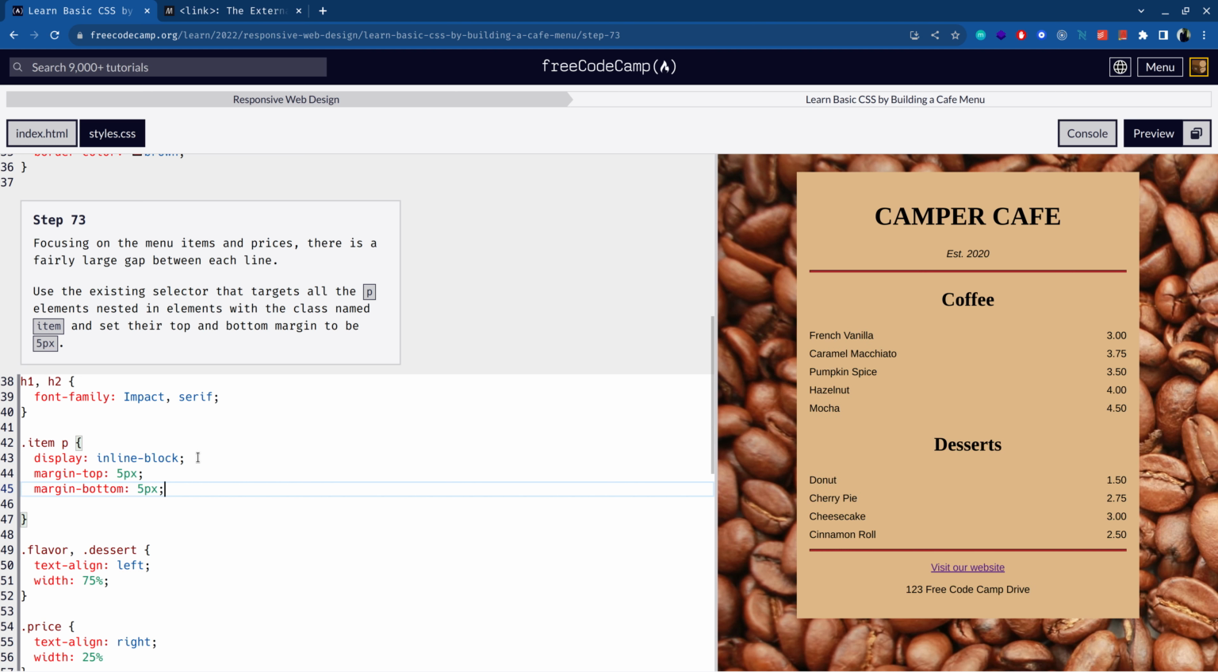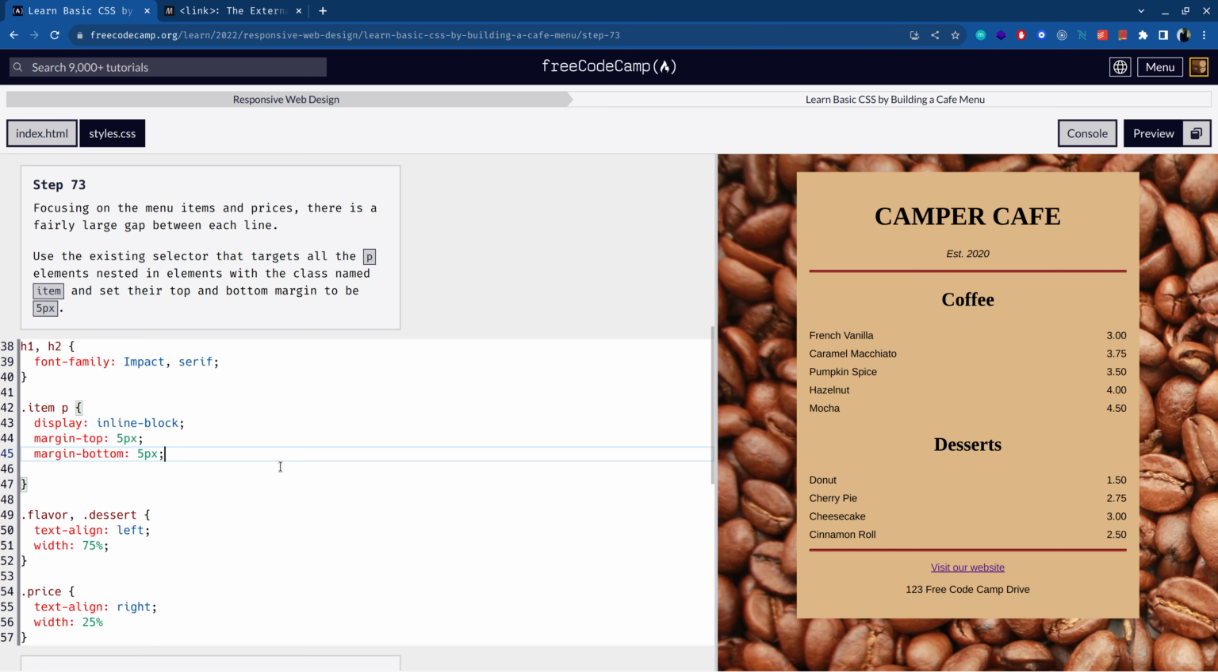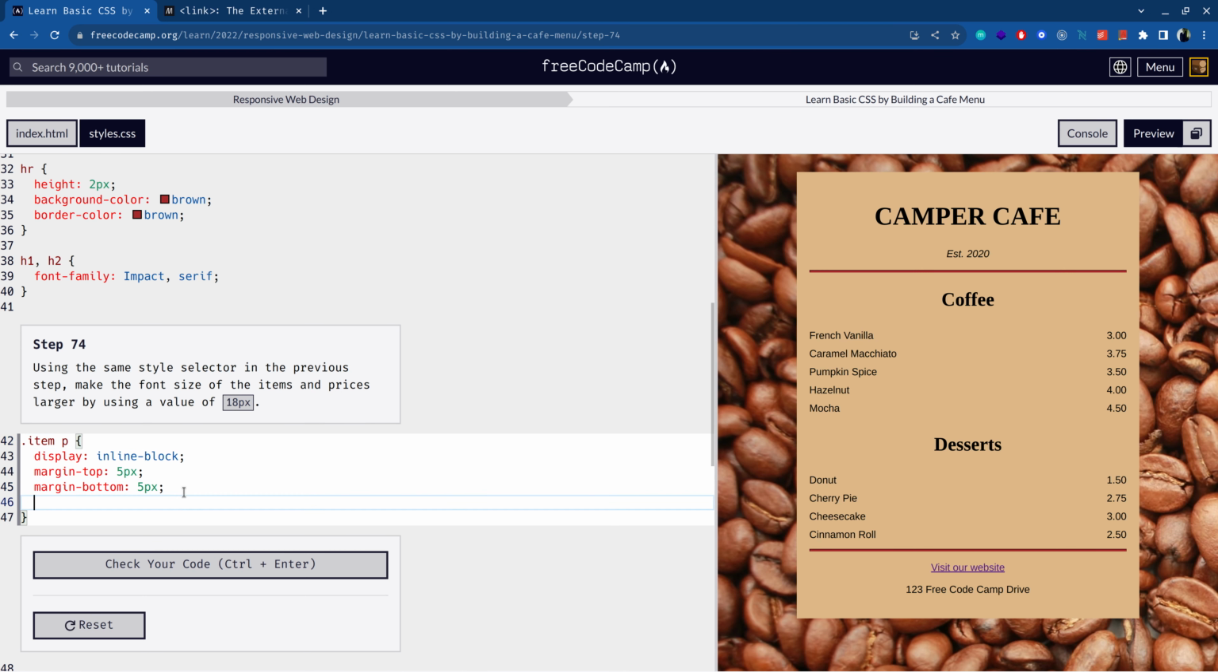Yeah, so now that is denser than it was before. And looks better. Let's go to the next exercise. Using the same style selector in the previous step, make the font size of the items and prices larger by using a value of 18 pixels.